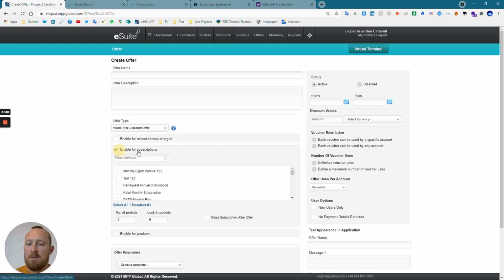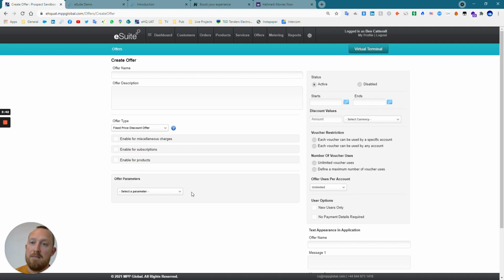So I click subscriptions, I'm going to get a drop down of all the different subscription packages that are configured in my instance of eSuite. I can then on the right hand side configure the usage rules around my voucher code. Turn it on, turn it off, choose the start and end date, the redemption window, when this voucher code will work, when somebody gets their hands on it.